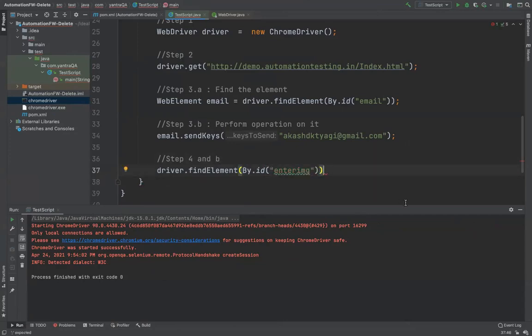Once you do this, then you put a dot and you perform an operation. So see, I merged two steps in the same statement. Previously we divided these into two statements: first try to find it and then perform the operation on it. This statement I'm directly doing, saying driver dot find element, this gives me an element, and then I'm performing a click operation on it. So you don't have to do this separately, you can directly do it.